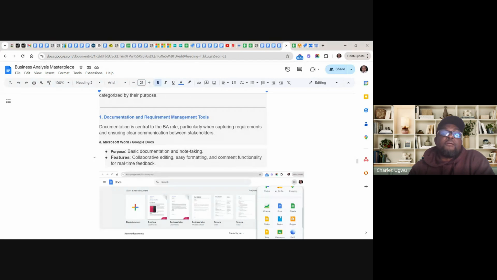We have Microsoft Word or Google Doc. These are basic tools we need during requirement gathering, and you need to take notes. And where are we taking notes? Today, we no longer take notes by writing on paper. So we write on Google Doc or Microsoft Word. We use them to take notes.